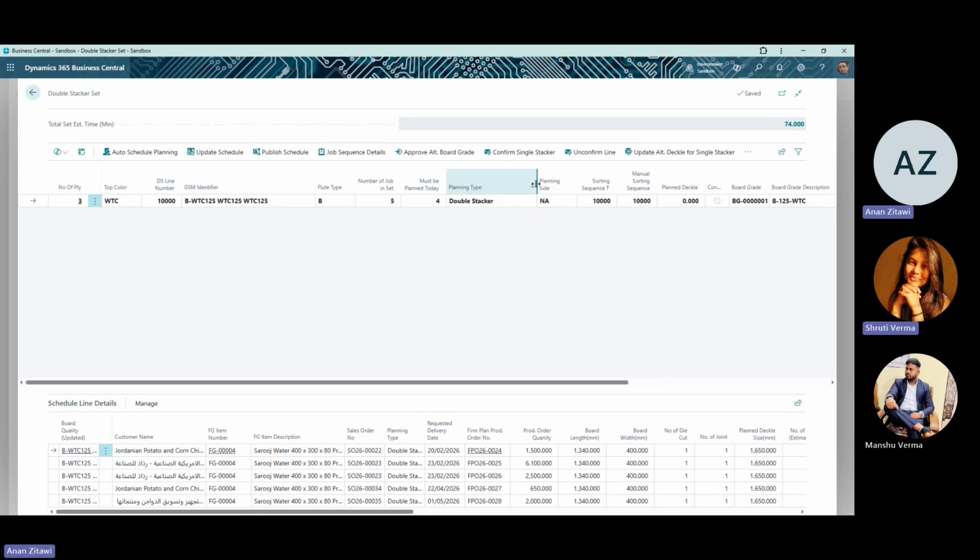Planning type, double stacker. Now, there could be two things: double stacker as well as single stacker. For example, if you are planning the same item on the same job in a cycle, that will be a single stacker planning. The same item is running on both sides, so it will be treated as single stacker.